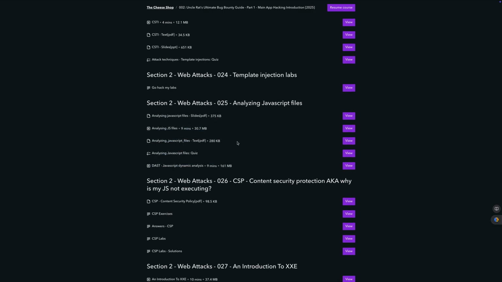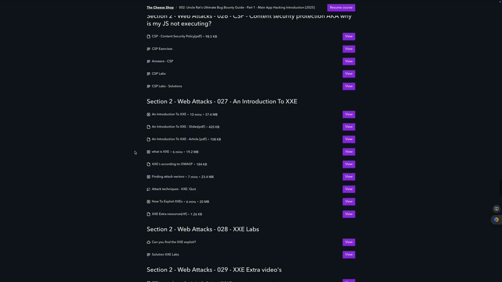Analyzing JavaScript files fully, we've put that in here again as a separate chapter. This is important as well, of course, because you need to know what to find from this. We've explained this before, but since this is about cross-site scripting, a little bit of repetition doesn't hurt there. And then we go to content security policy.